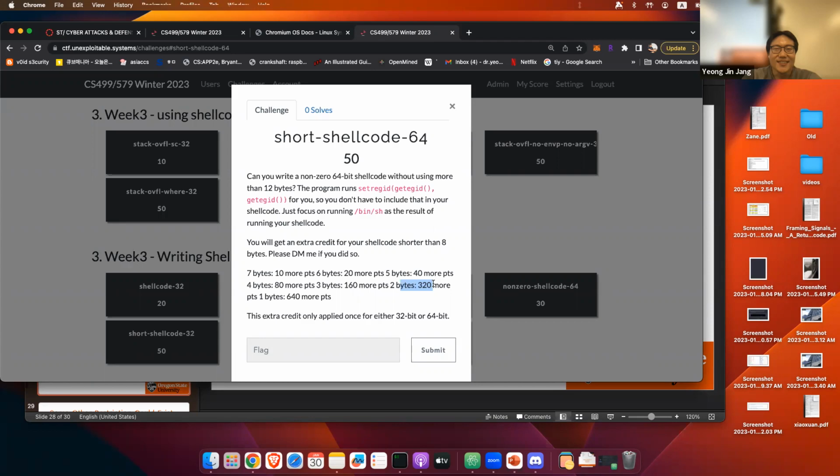But I really wish one of the students would beat me with a 1-byte shellcode. I'm not sure whether that's possible or not. But at least please try any of these things.